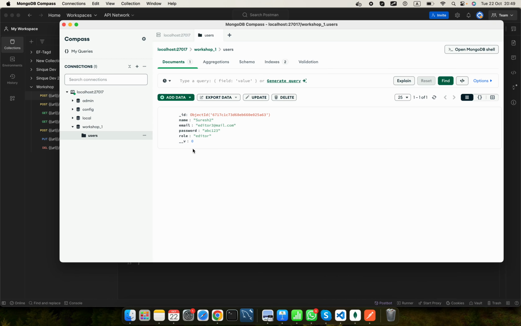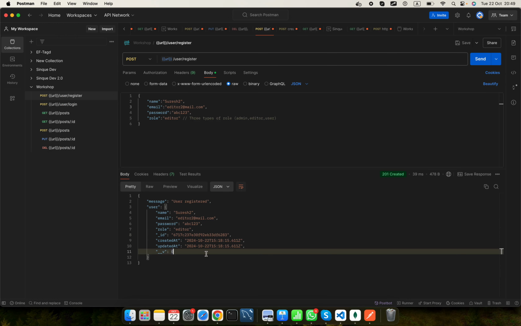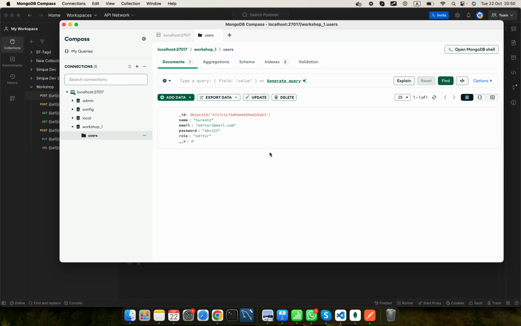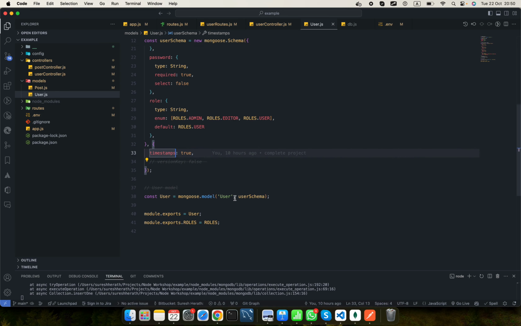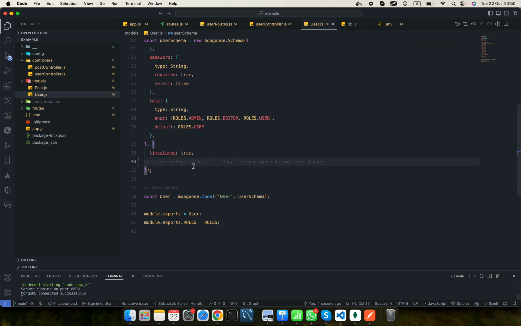Yes, and okay, I already commented this. If we don't need this one, then we can set the versionKey to false, but it is not a good practice. We don't need to worry about this; I just added it here to show you. If we set it to false, then it will not create a version, and sometimes it will cause data conflicts.